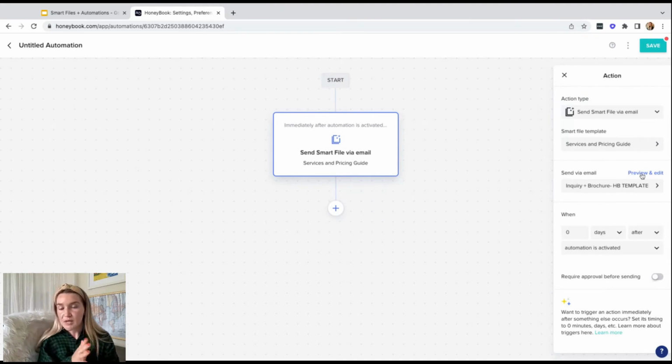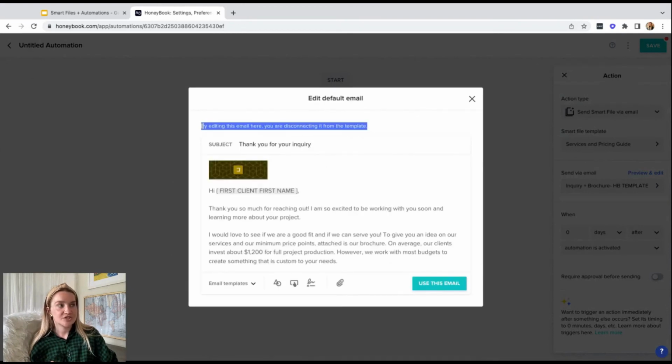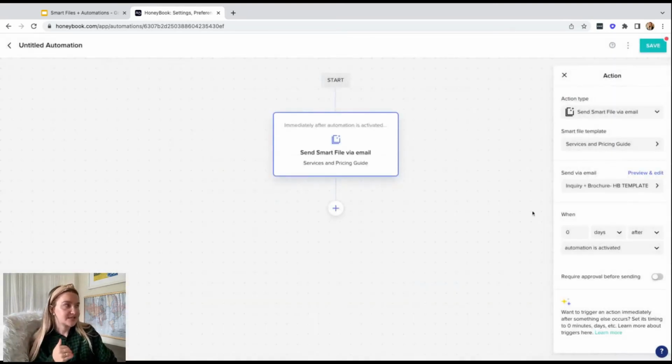So again, they don't have to be perfected. You're not going to be able to edit the file that you're sending from here, but if you want to quickly tweak the language and the automation slightly from something you already have, you can preview and edit, read through what you've got, edit this email. It's got this little notification up at the top that by editing this email inside of the automation, you're disconnecting it from the master template. So any changes you make here will not impact the master template. It is simply for the application of this one use case inside the automation. Whatever changes you make will only apply when it's sent with this automation. Okay, so you can adjust it there if you need to.